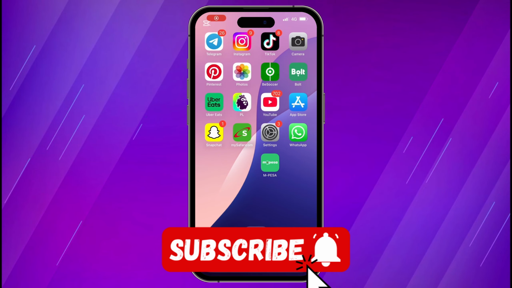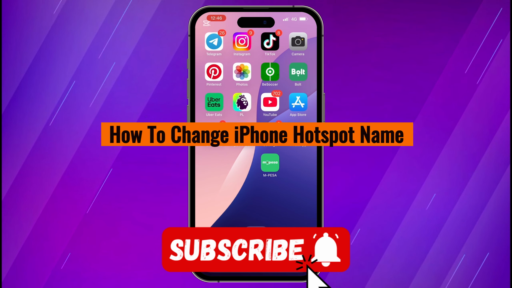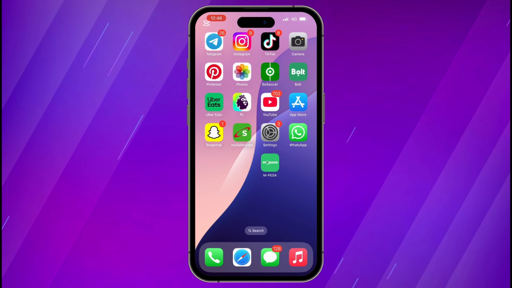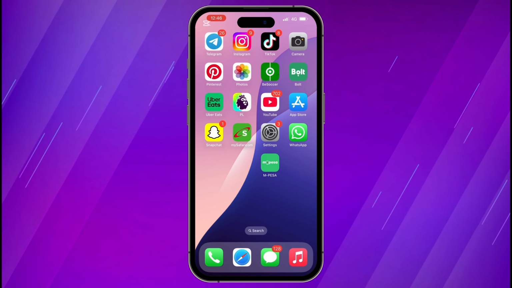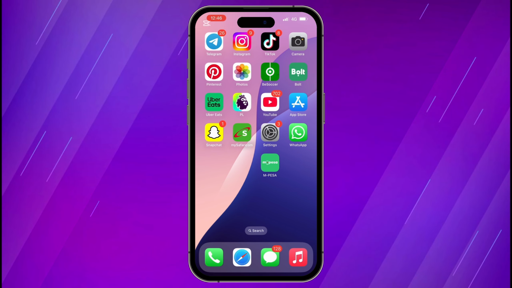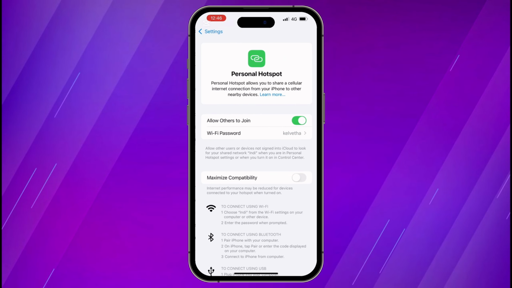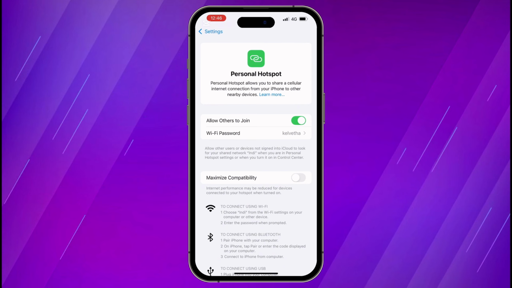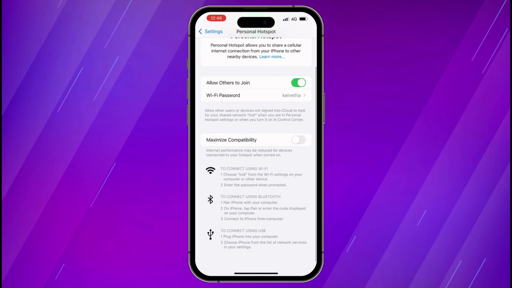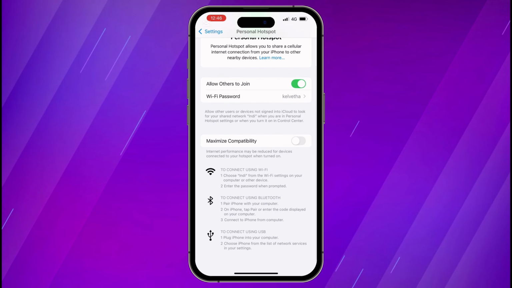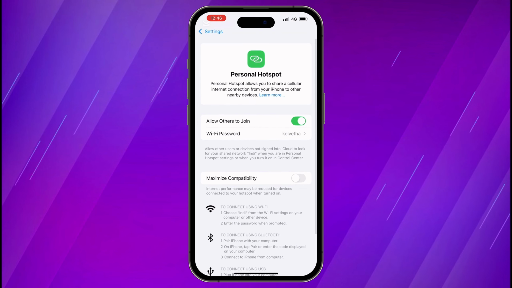In today's video, I'm going to show you how to change iPhone hotspot name. So the first thing you need to do is go and open up your settings on your iPhone like so. And if we go into personal hotspot, or if you don't have personal hotspot here, tap on mobile data, then go and tap on personal hotspot. As you can see, there's no option to go and change your name here. It just says at the bottom, look for your shared network.